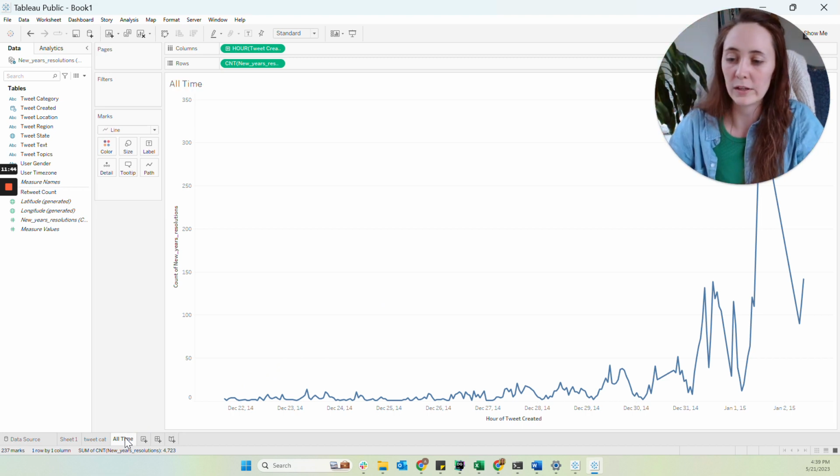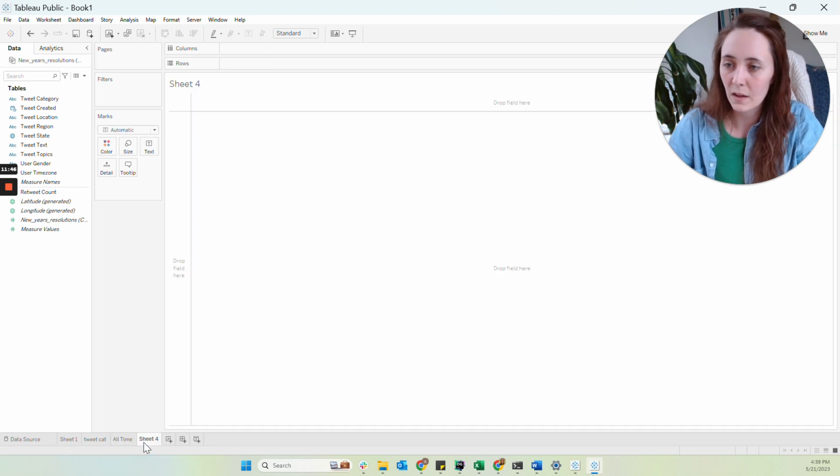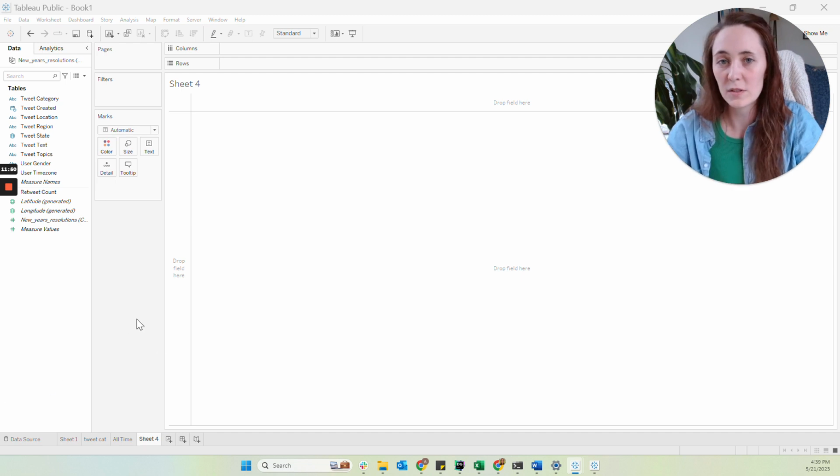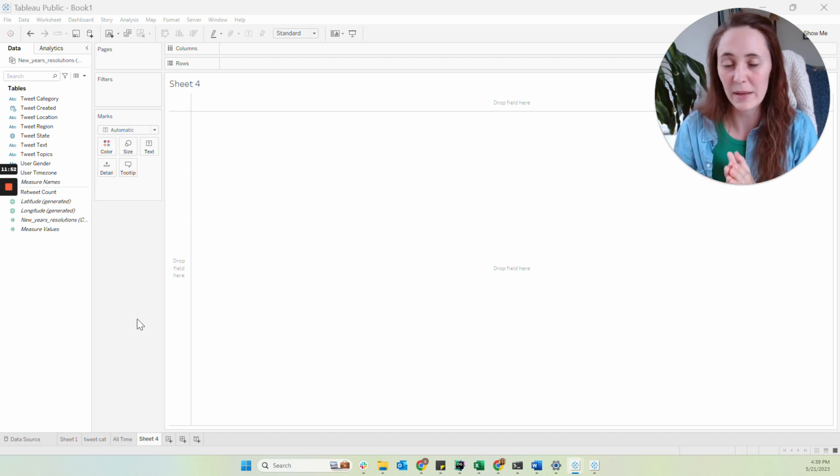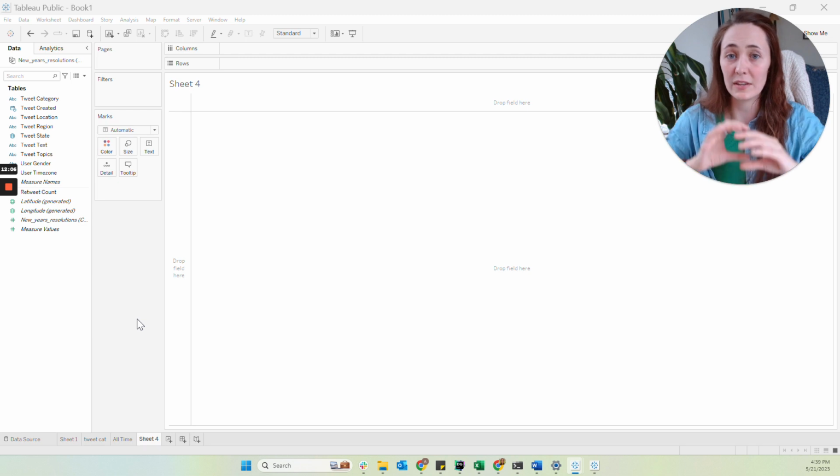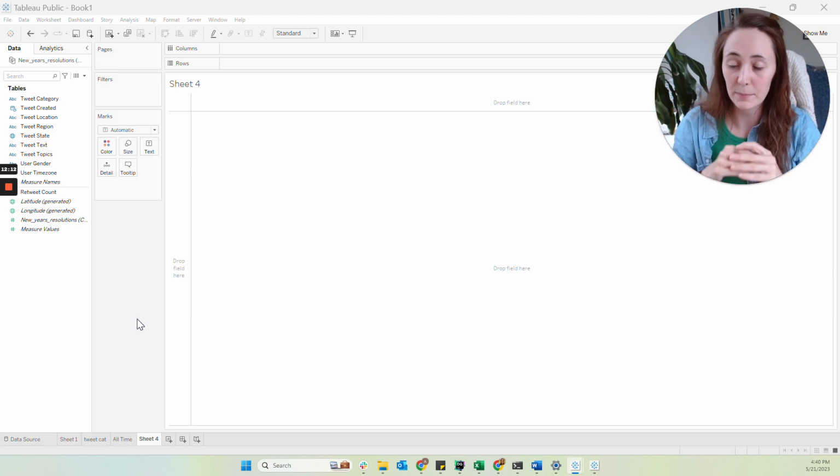And then we are going to create a new sheet here. On this next sheet, I am going to do something called a BAN. A BAN stands for big ass number. I don't know any other way to say BAN besides just saying BAN. Basically, these are usually used at the top of your dashboard, and they're just a number to give people a quick overview and context. BANs are really, really commonly used in dashboards.